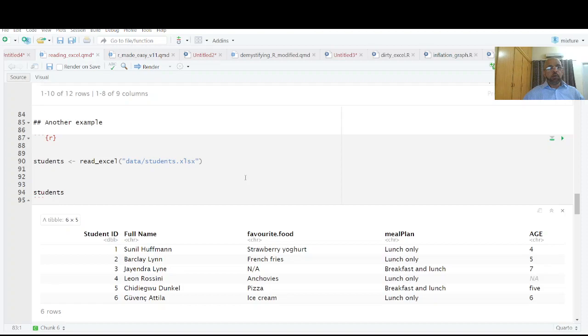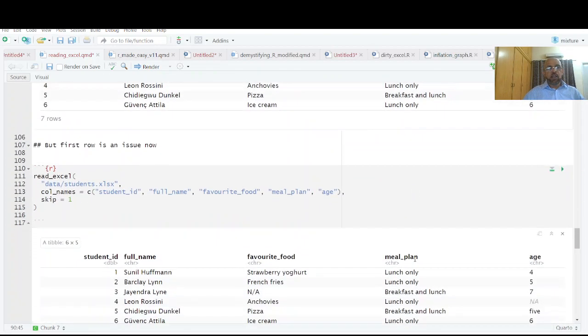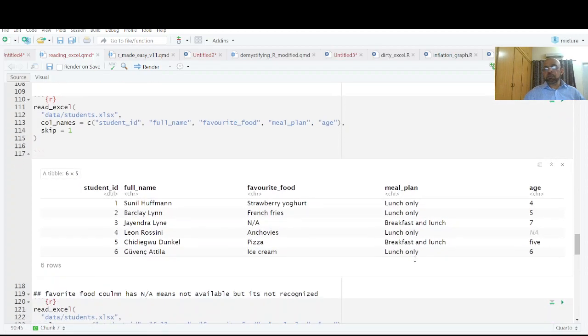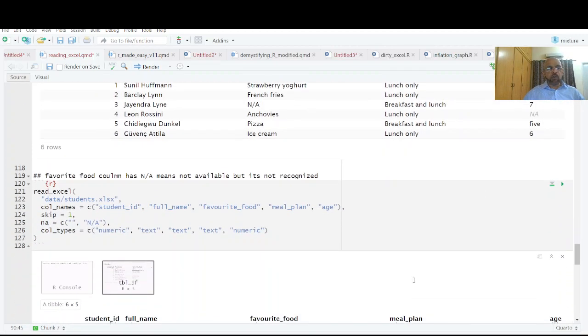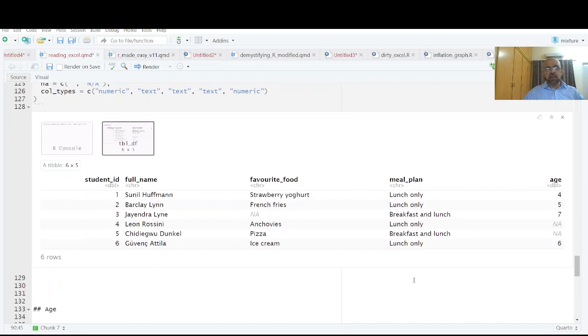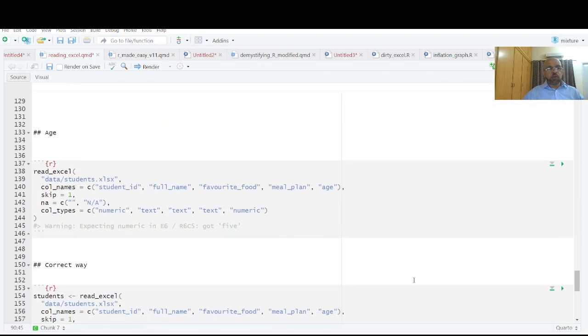Another example. Look here, we have data, students, and here we have five. How to deal with this data? That's another case. This five should be read as five, like this. So it's now a character variable because this five is not readable by the machine as a number, so it's not numeric. How can we convert it into numeric? That's what we are going to see here.